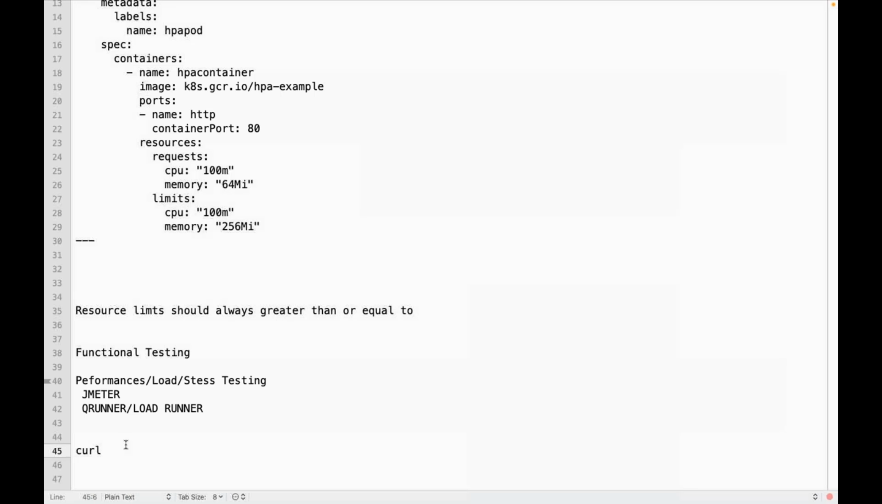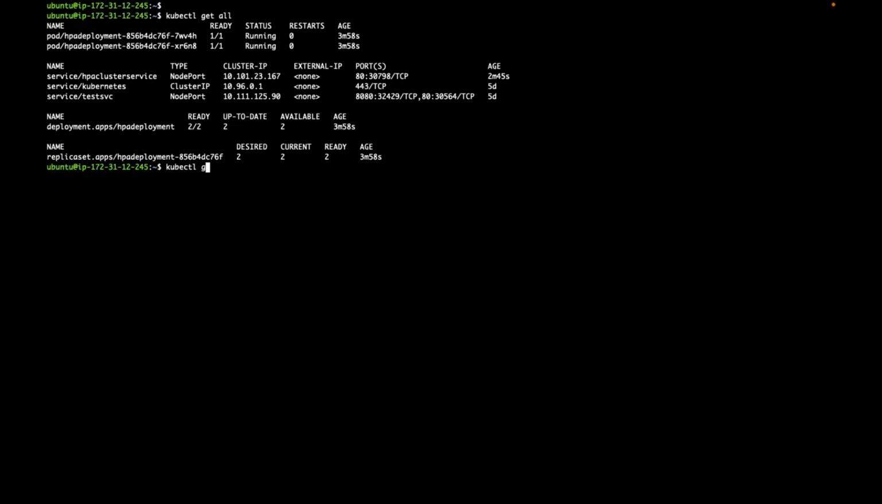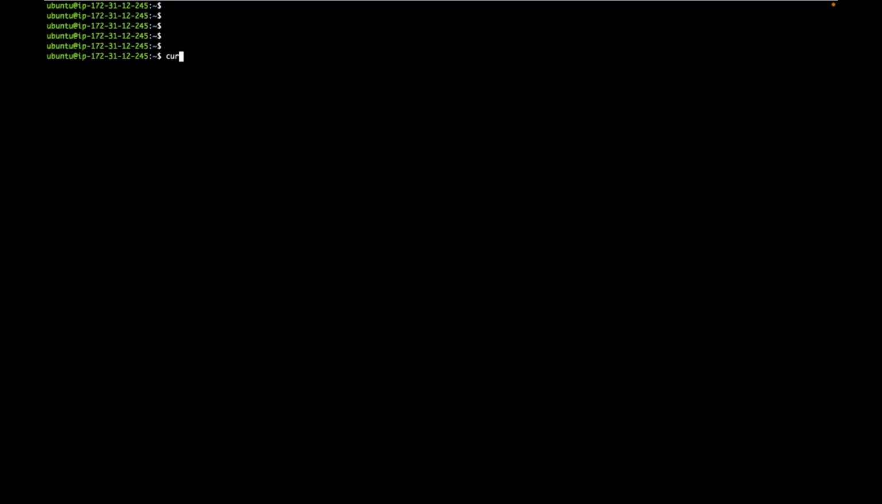Now, to do that, I'll create one temporary pod. I want to do that using some temporary pod. So can I create a temporary pod? What do you mean by temporary pod? I'm creating one pod interactively, kubectl run. This is my pod name. I can use anything, load generator, something like this.